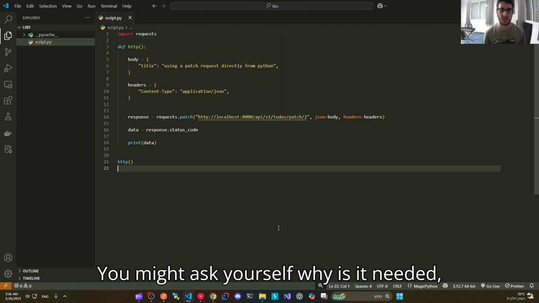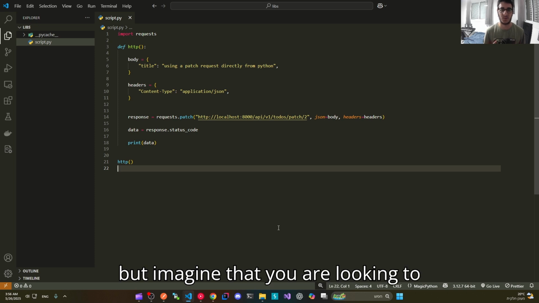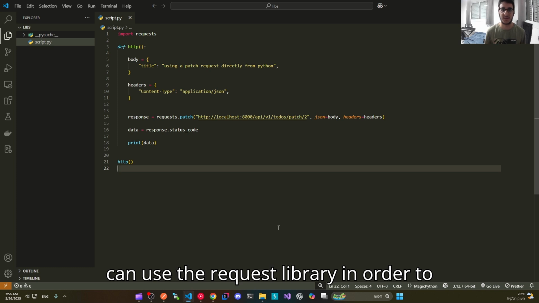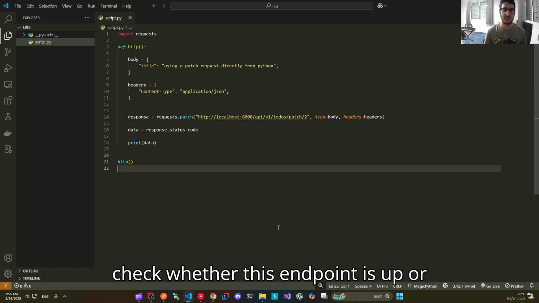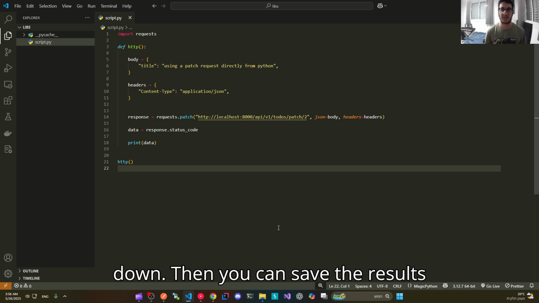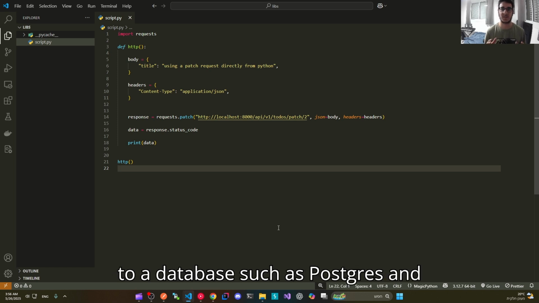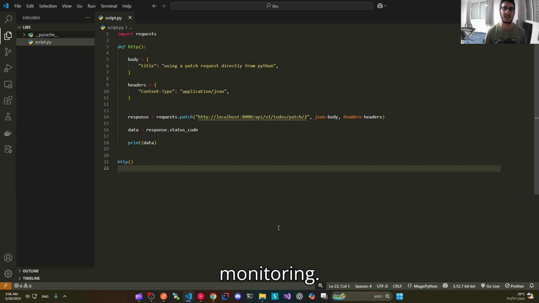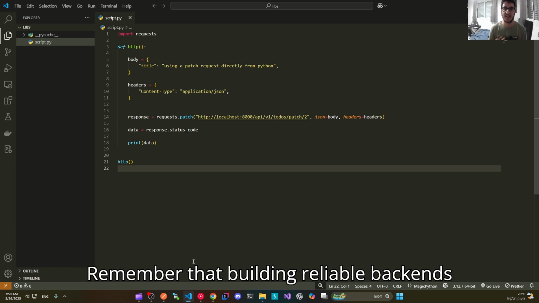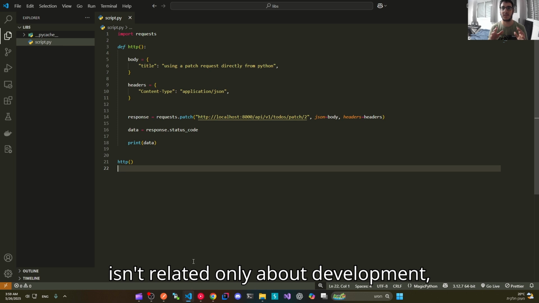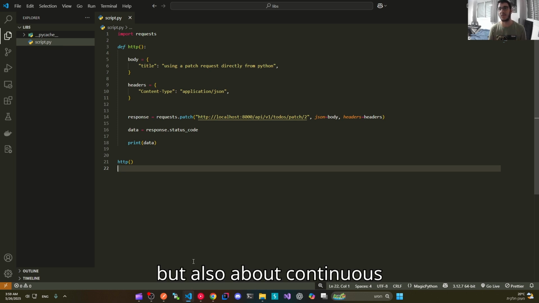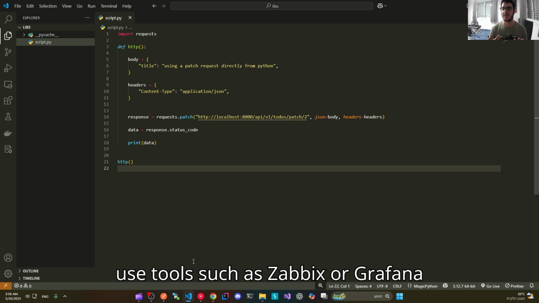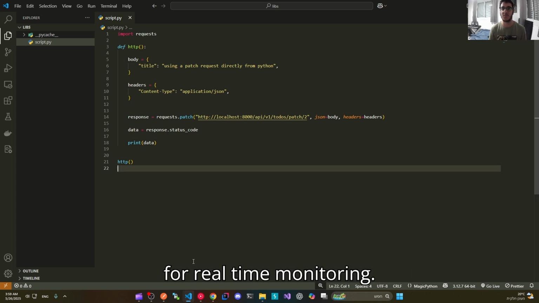You might ask yourself, why is it needed? But imagine that you are looking to monitor a specific endpoint. You can use the requests library in order to check whether this endpoint is up or down. Then you can save the results to a database such as Postgres and transfer it to Grafana for real-time monitoring. Remember that building reliable backends isn't related only to development, but also to continuous monitoring. And for that, we can use tools such as Zabbix or Grafana for real-time monitoring.